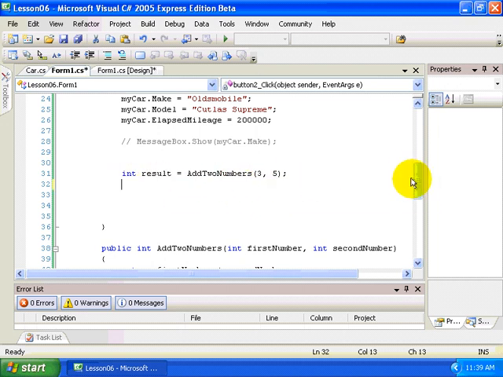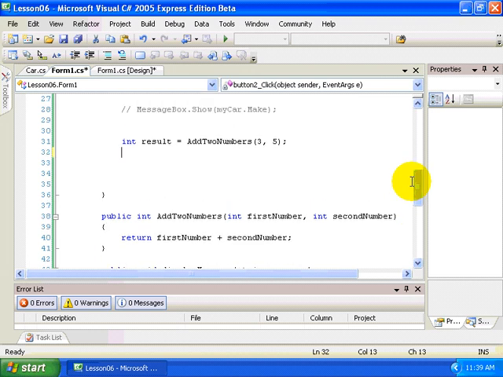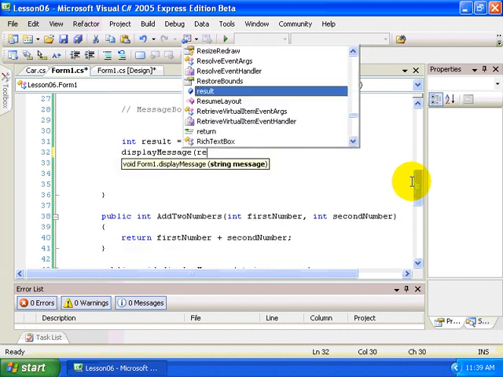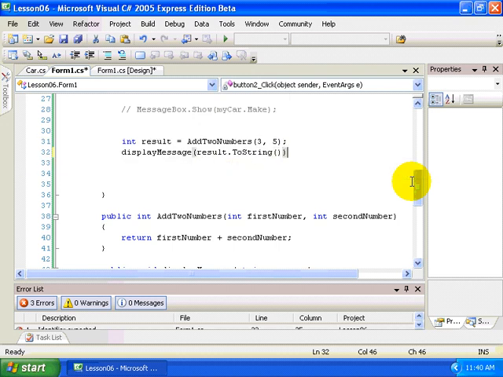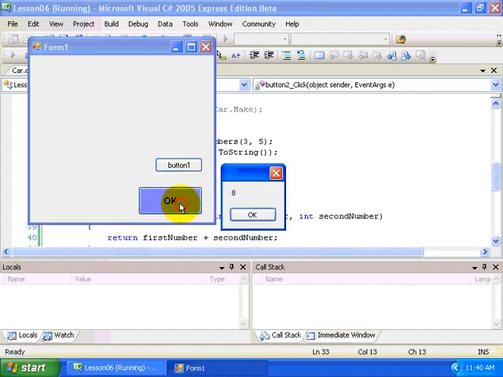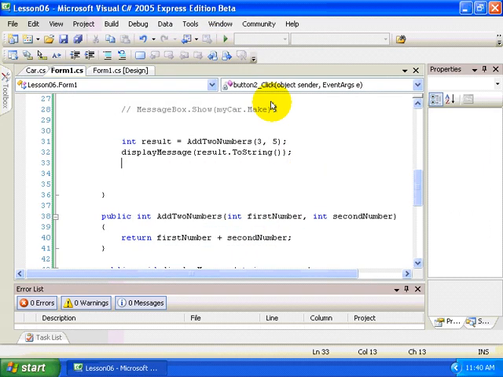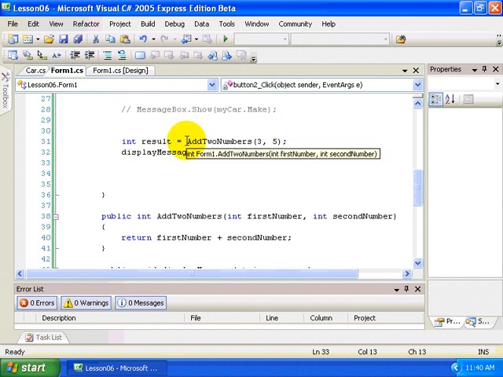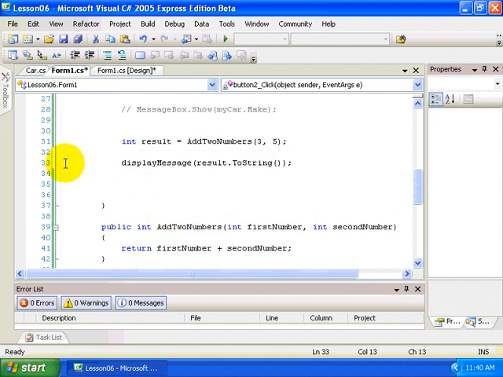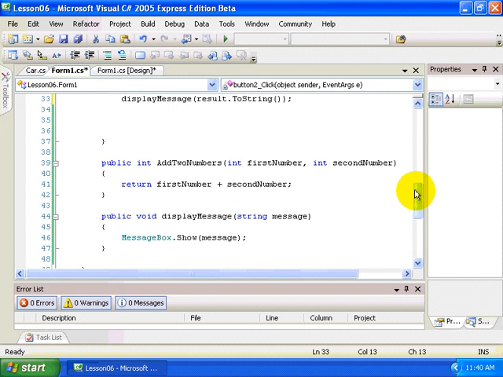What we could do now is, instead of using the messagebox.show, call our display message, passing in result to string. Now, what we'll get is exactly the same, because all display message does is display a message box. However, notice the two distinct ways that I used my methods. Here's a method that returns a value, which we then capture and then use later on within our application. Our void method doesn't return any value. It performs its duty, and that's all there is to it. Okay, so that's the difference between returning a value from a method and a void method.